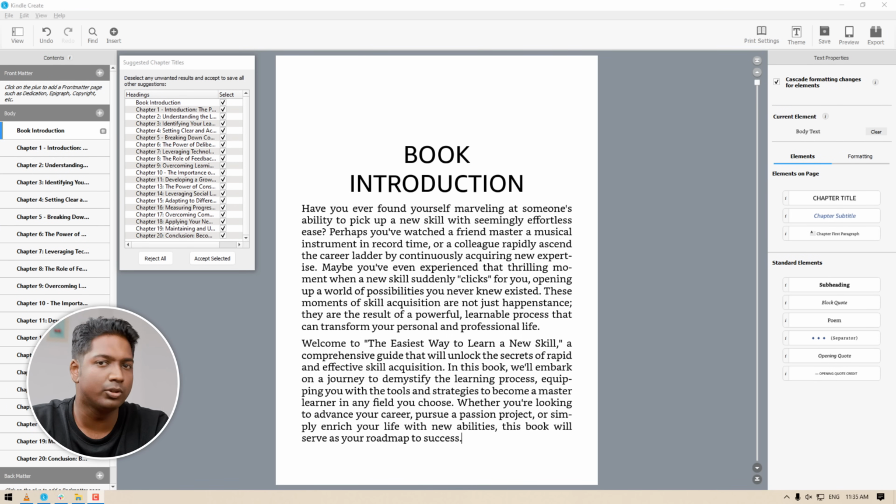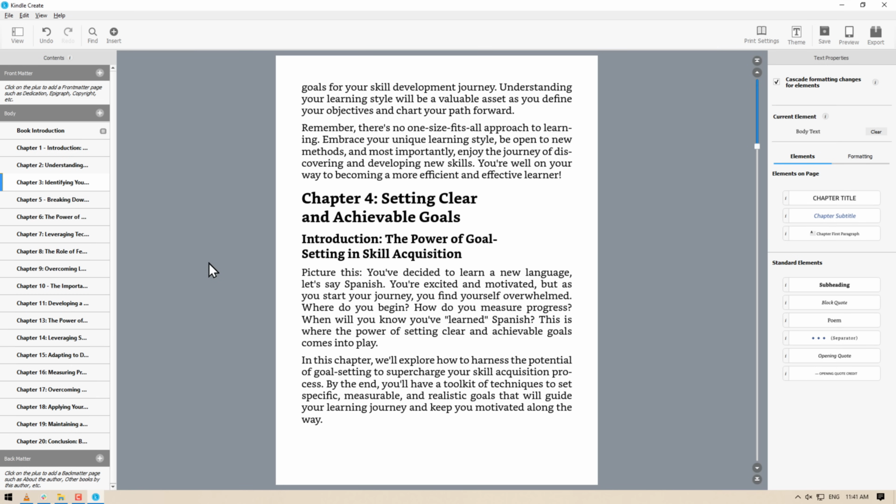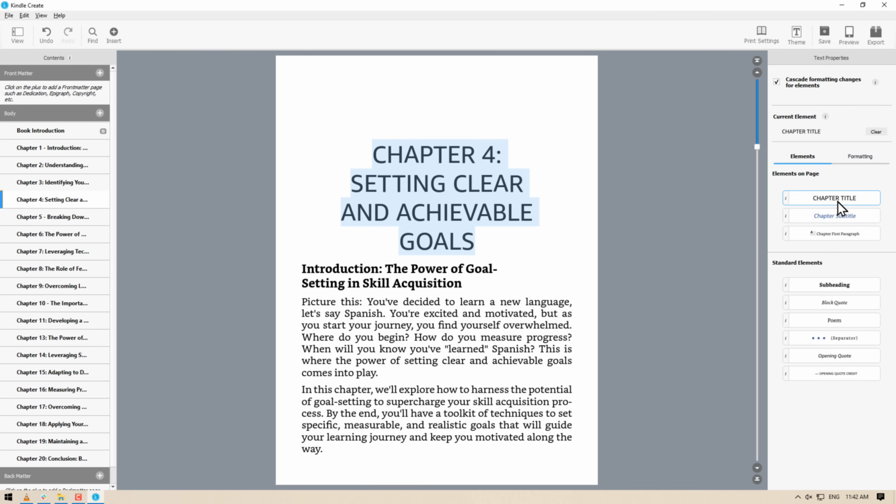One of the great things about Kindle Create is that it automatically scans your document and detects chapter headings, so you don't have to manually format everything. You'll see a list of suggested headings, so just take a quick look through them. To remove a chapter heading, simply uncheck it. Once you're done, click Accept Selection. And if you'd like to add a new chapter title, just select the text and mark it as chapter title. This will automatically include it in the index.